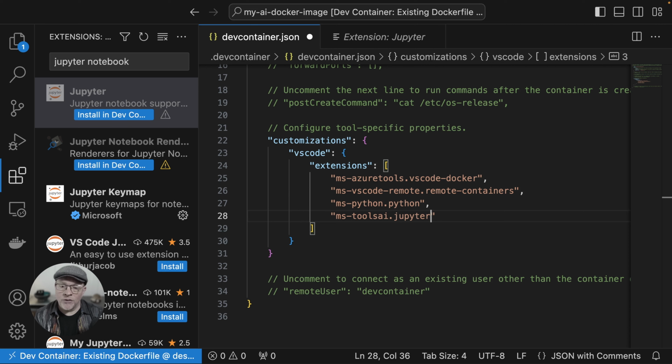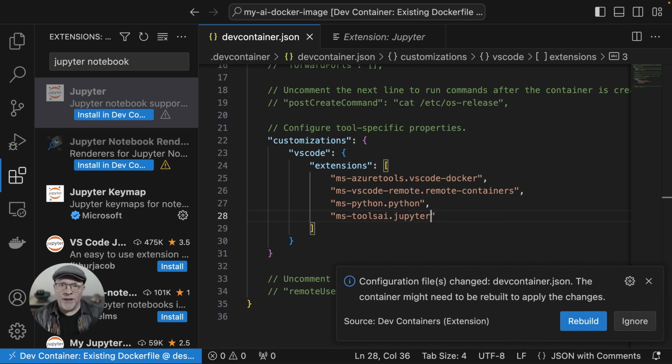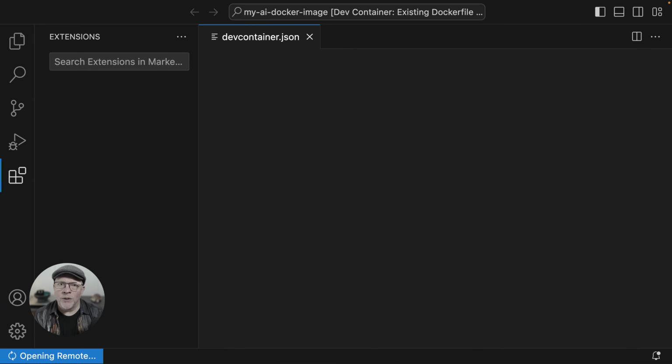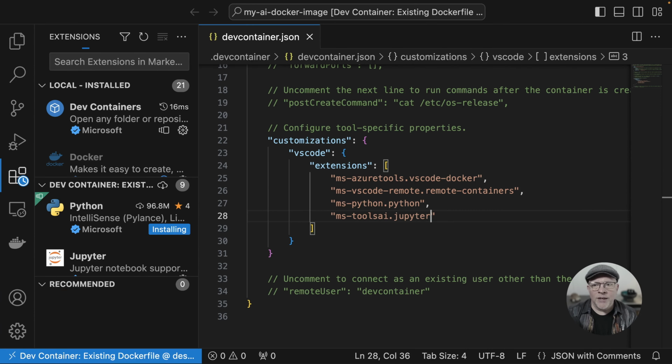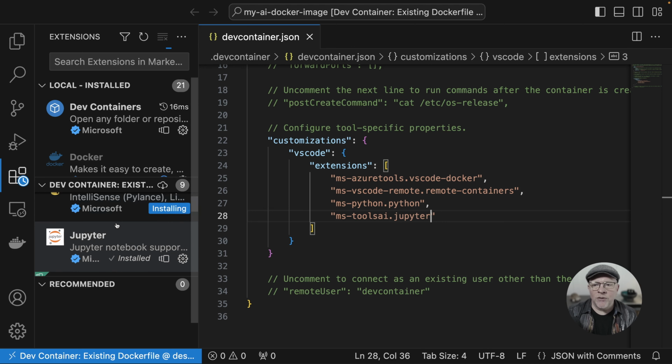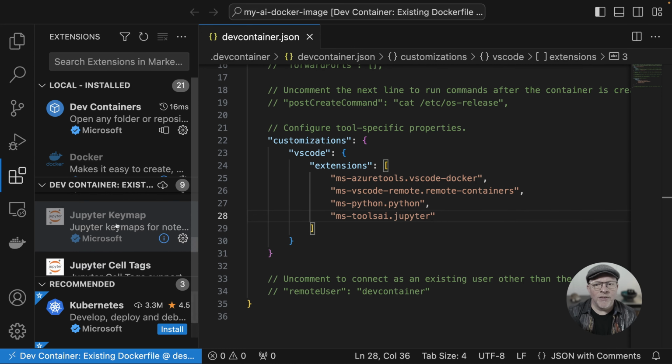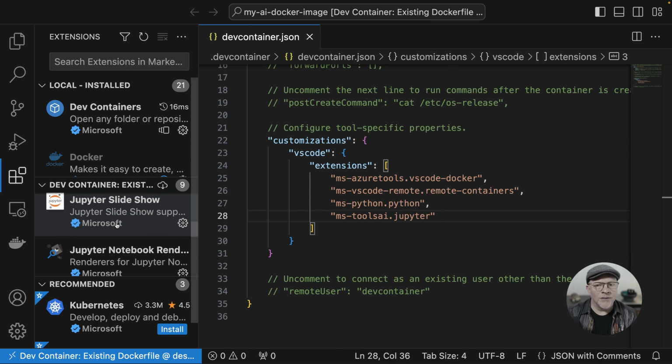This is what our file should look like. I'm going to save the file once more and allow it to rebuild once more. Now that our container has been rebuilt, we can just look here and see what extensions are installed. In our dev container, you can see Jupyter Notebooks installed, a whole bunch of other things as well.